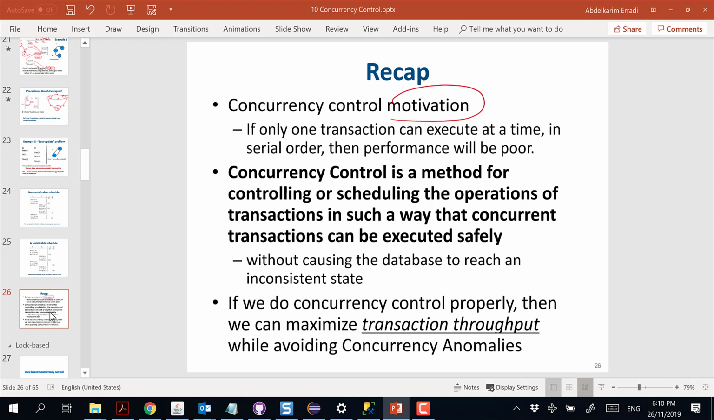For us to achieve this, we must have a concurrency control mechanism. At the end of the day, what is the mission of this concurrency control mechanism? It is to produce a serializable schedule. What do we mean by a serializable schedule? It's a schedule that is equivalent to a serial schedule. What do I mean by a serial schedule? It's a schedule that does not allow concurrency.